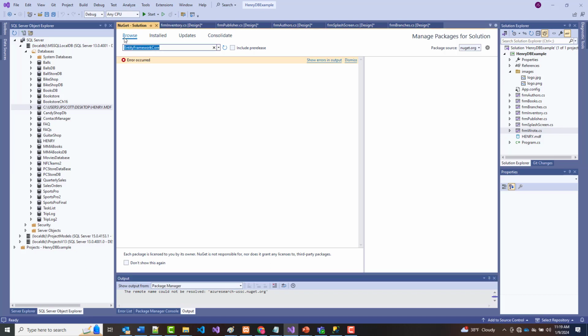When I go under browse here, this will always depend on the version I am using, and that could be the problem here. I don't know. But I'm going to try this again, and I'm going to put in Microsoft dot Entity Framework Core. Now, if it still gives me an error, I'm surprised, but I'm not sure why it would do this.